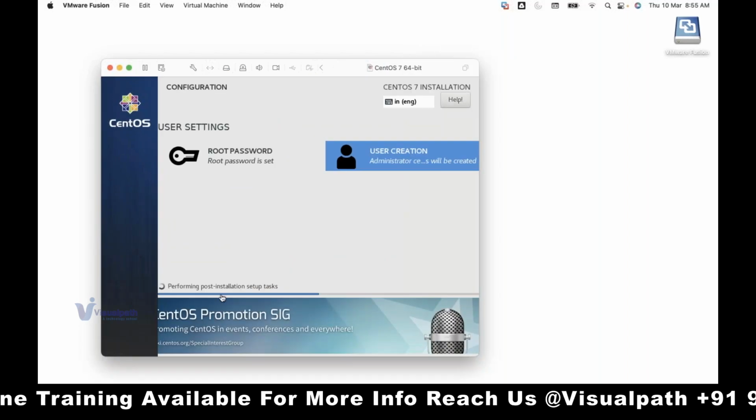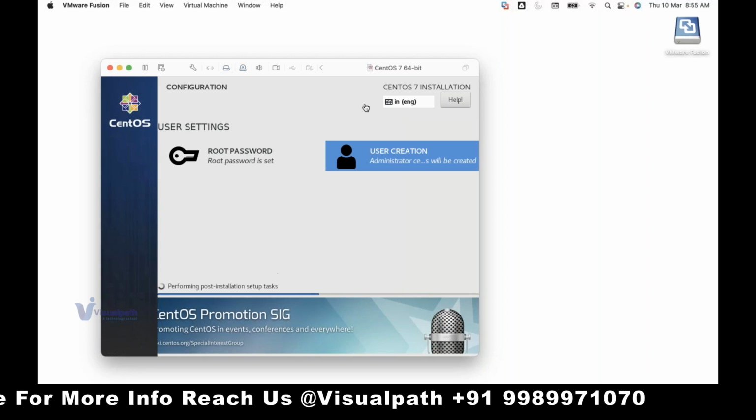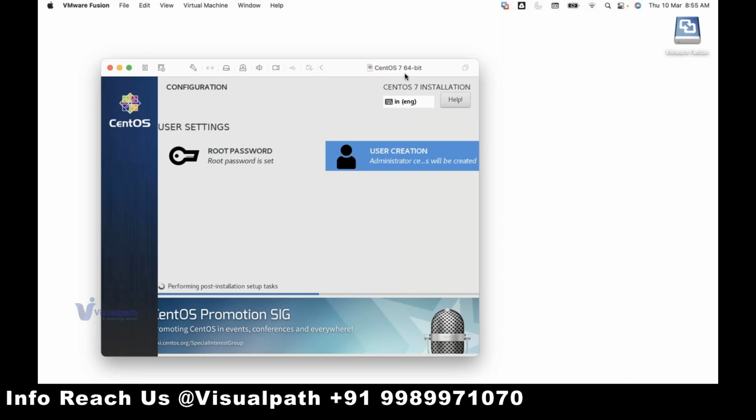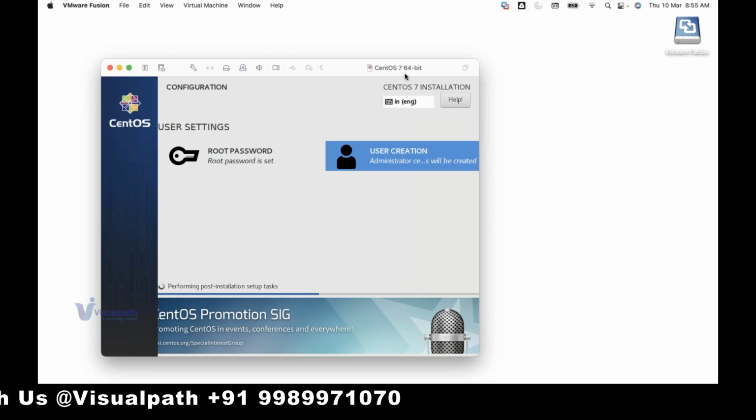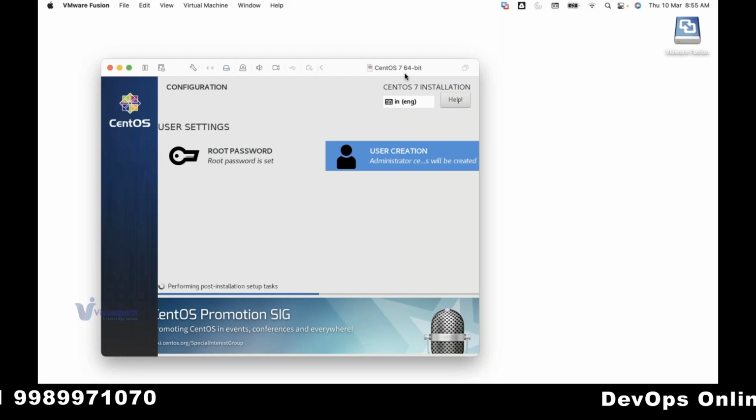Yeah, let it install. It's almost doing a post installation step now. We are installing CentOS 7. CentOS is one of the Linux distributions and the version is 7.